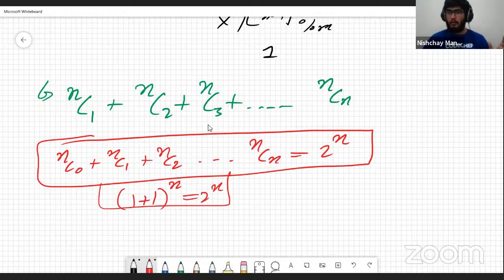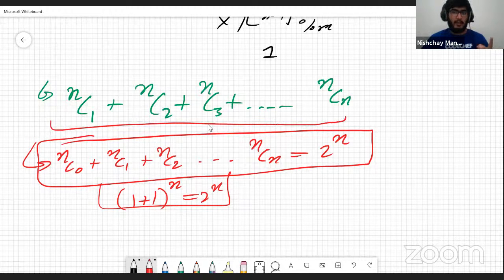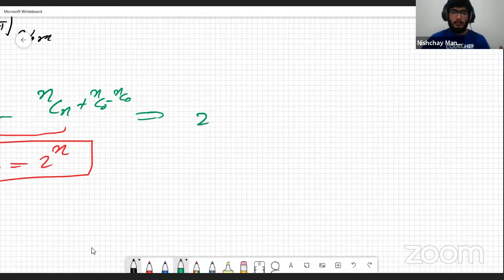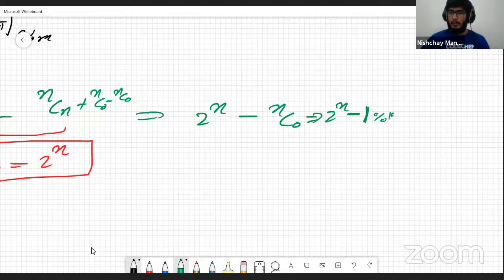But let's not go to the formula here. This is the property that we're going to use. Here the nC0 part is missing because she has to select at least one item, right? So we shouldn't include nC0 here. So we are going to do plus nC0 and minus nC0 here. Let me scroll my whiteboard. Here it's going to return 2 to the power n minus nC0, which is 2 to the power n minus 1, right? And we have to output this modulo 10 to the power 9 plus 7. And that is just going to use modular exponentiation.